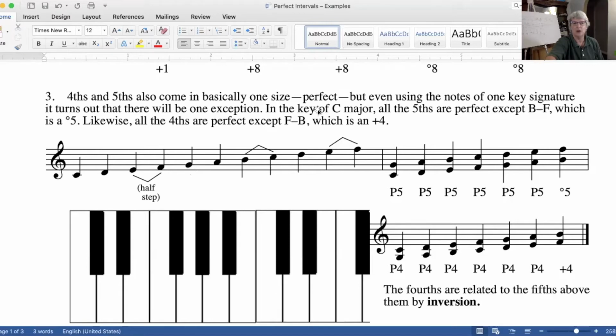Listen to a recording that I made on MIDI of all of these fifths. You're going to hear that each one pretty much sounds like the others, but when we get to the last one, the diminished fifth sounds a lot different.